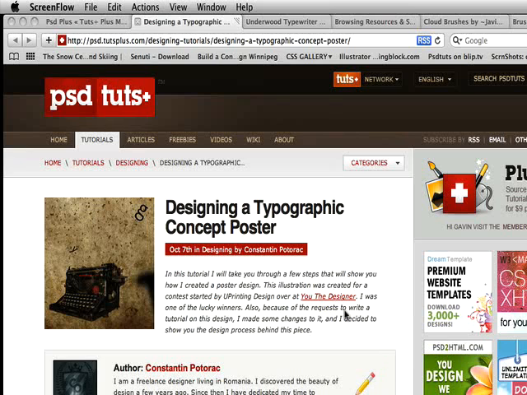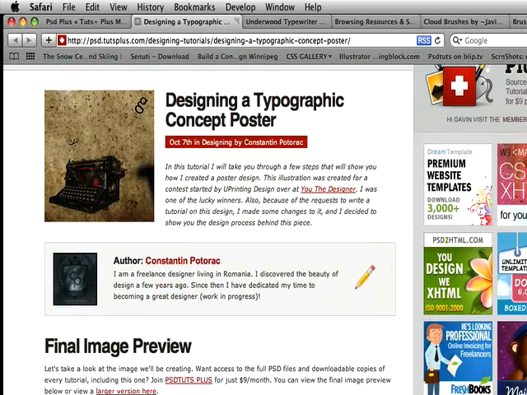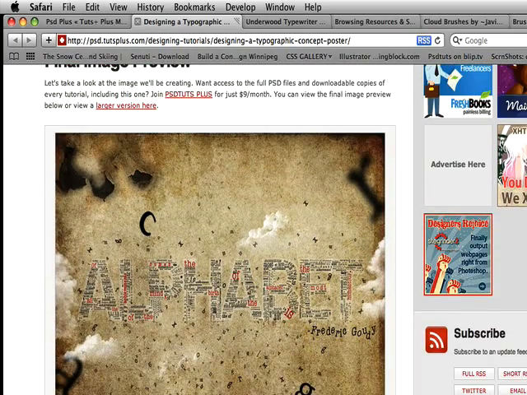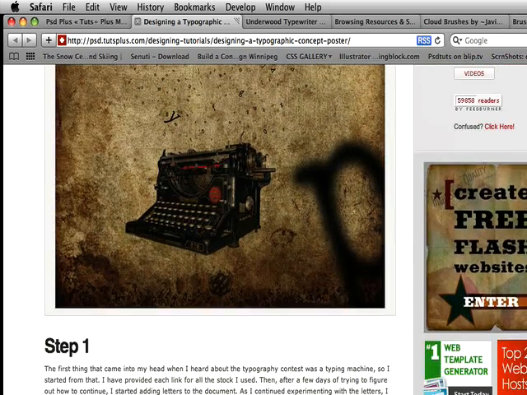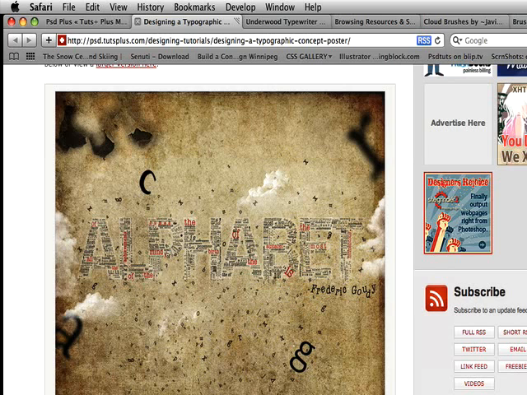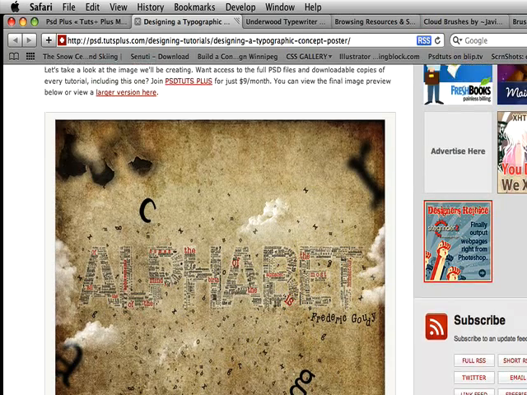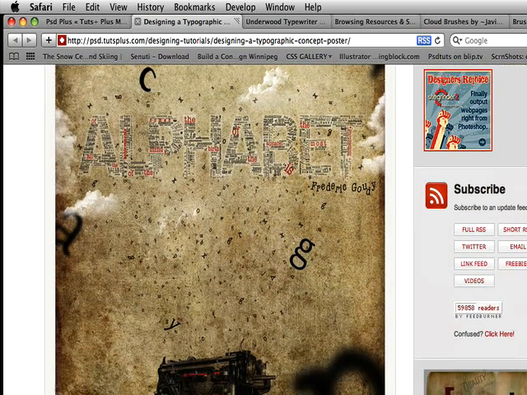I'm Gavin Steele and I'm going to be taking you through designing a typographic concept poster created by Constantin. This is one of the tutorials from the past and it's got a really great final result here. And the tutorial is really just about positioning elements, using a bit of blur, using a bit of texture, just to kind of come up with a concept for maybe a final poster to take a little bit further.